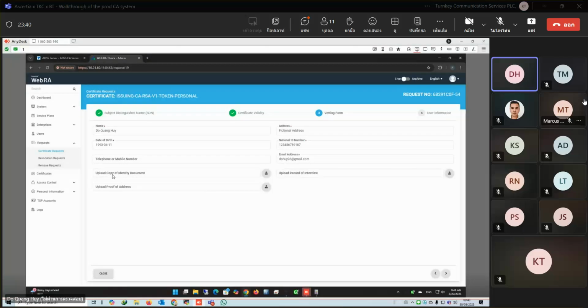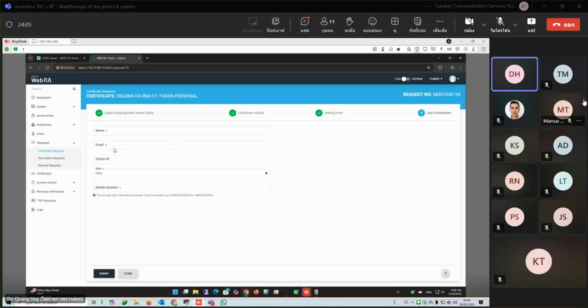When the administrator is filling in this vetting form, they should upload a copy of the identity document to prove that the person is real, as well as the KYC or the interview with the end user. In certain cases, you might want to have a proof of address as well. But for this testing purpose, I do not need to upload anything into this field. Click next, and then I can create a user.